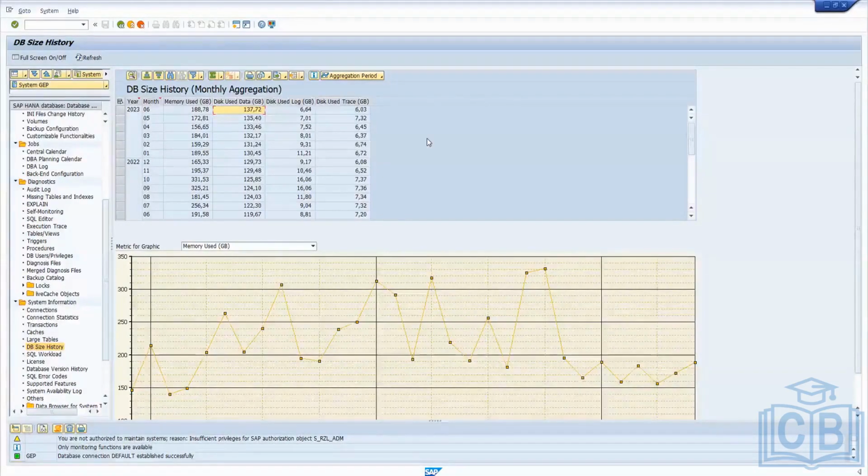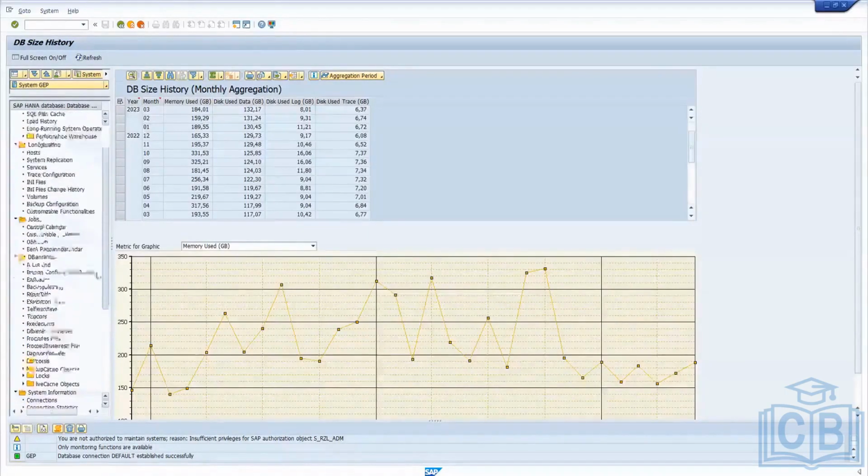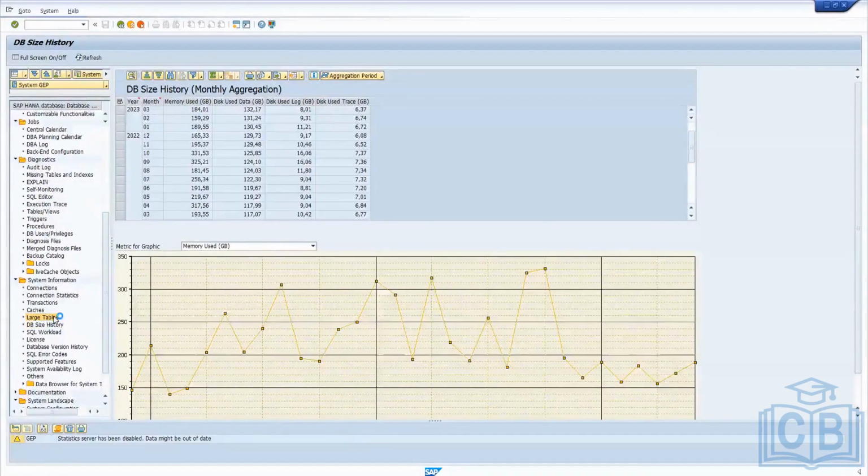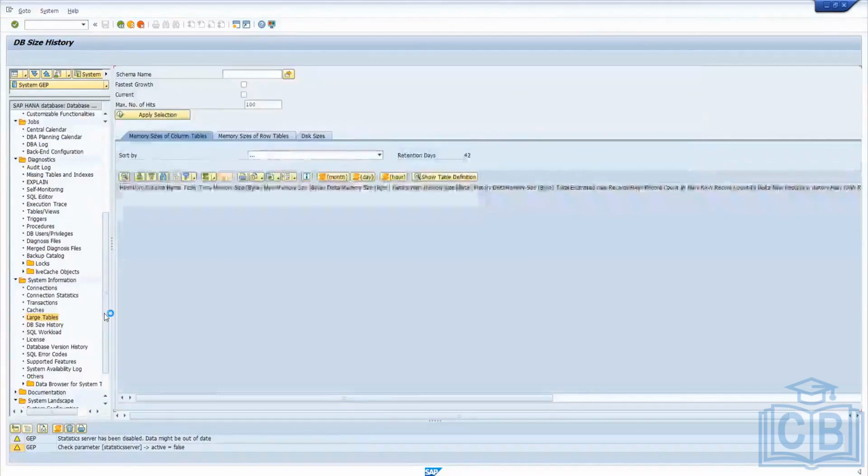Now here we can see the large tables. On the left side, below above DB size history. No. Go downside. Above DB size history, there is a large tables. You have selected the DB size history above large tables. This one. Click. From here you can see which are the largest tables in your system. Then you can fine-tune those tables also.